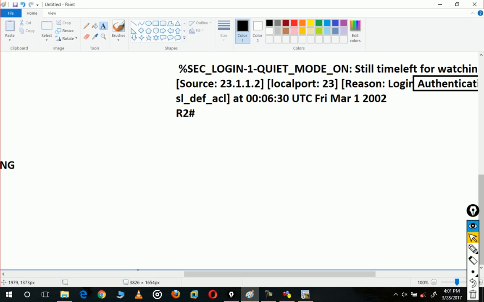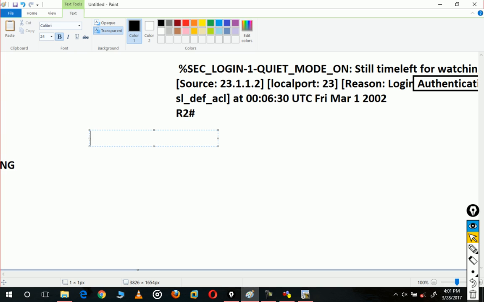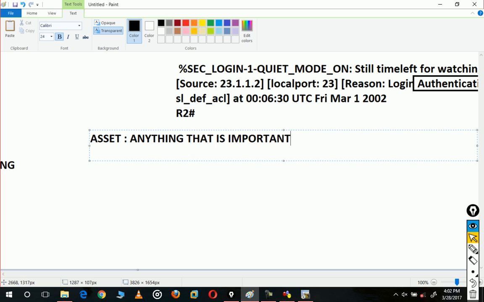We are not going through the complete theory. There are some terms you should know. The first term is asset. This is the theory part: from now onwards we will discuss theory up to 5 o'clock. Asset, if I speak in English, I am going to say anything that is important. Asset is anything that is important.